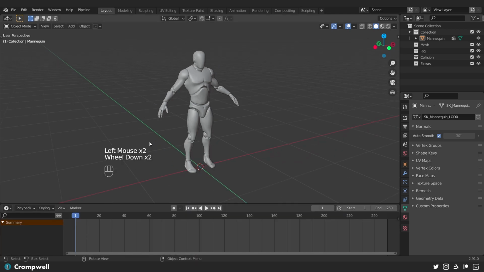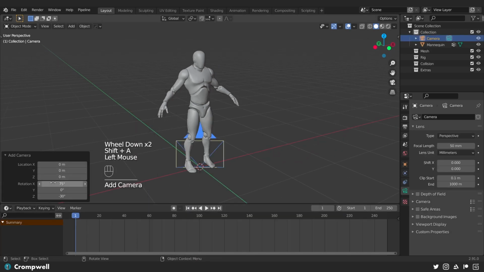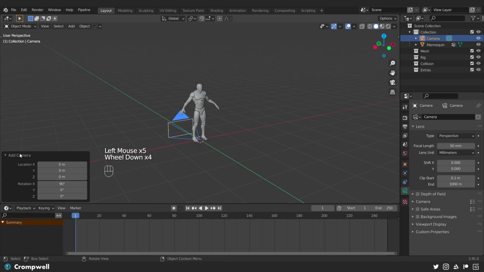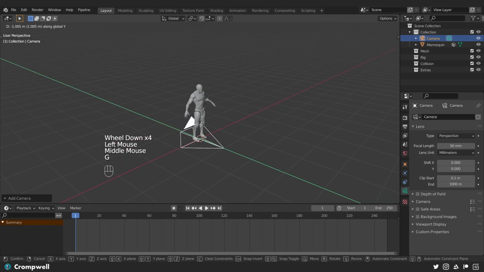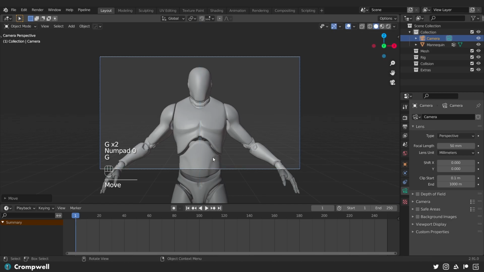Let's do that really quickly, and then let's spawn a camera. And I'm just going to set some of these camera settings here. The rotation in the x-axis should be 90, and z and y should be 0, just so that it's facing forward. I'm going to collapse that down. I'm going to move the camera back and then just kind of square it up with the face. Somewhere around there should be okay.